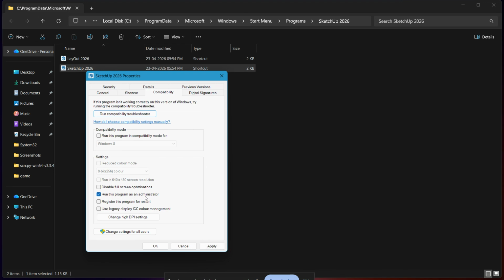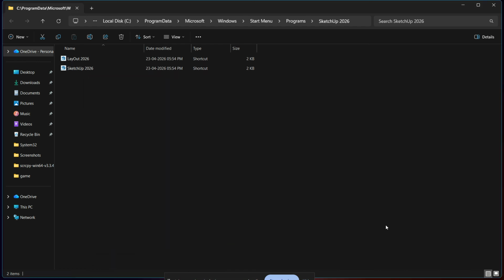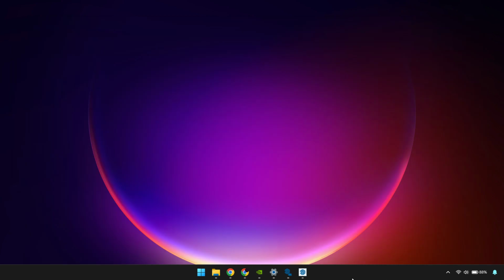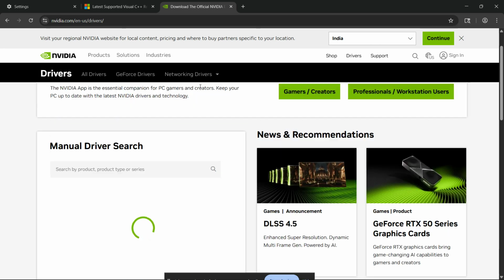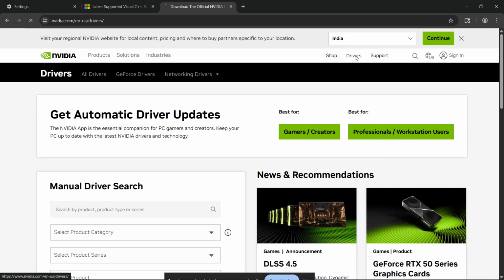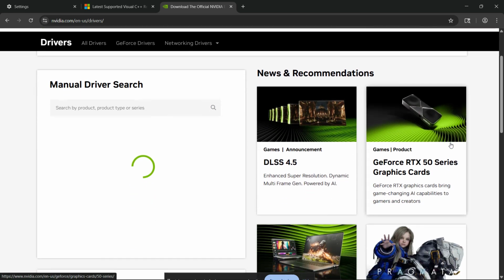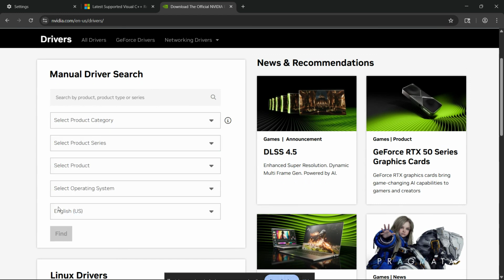Another important step is to update your graphics drivers and Windows itself. SketchUp depends heavily on your GPU, so outdated drivers can cause crashes, freezing, or startup errors. Go to your graphics card manufacturer's website, such as Nvidia, AMD, or Intel, and install the latest driver version. Also, open Windows Update and make sure your system is fully updated. In some cases, missing .NET Framework updates can also cause errors, so keeping Windows current is a smart step.